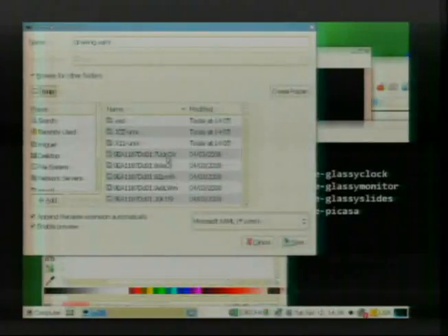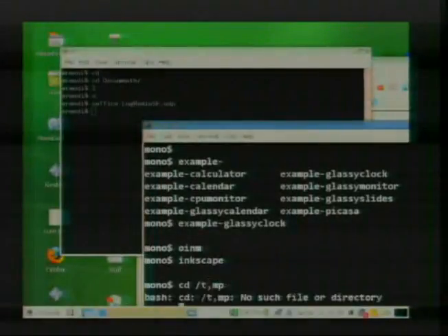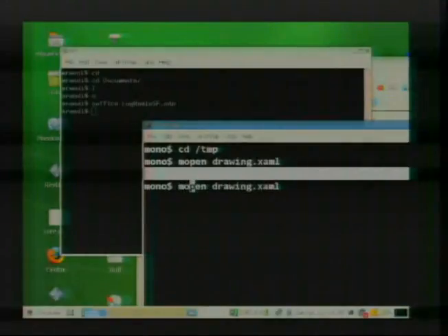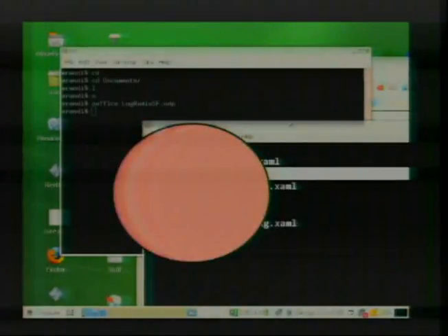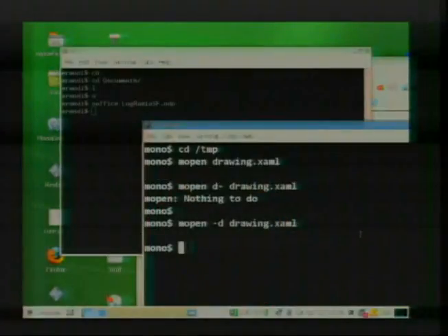Oh, there it is. So, drawing XML. So there you go. And you can turn it into a desklet by just doing -D. So that runs it as a desktop desklet. If some people have good taste, we can start building some cute XAML applications with this. It's not going to be me. All right, so that's the desklet piece.